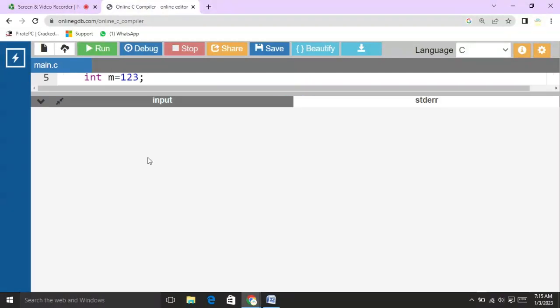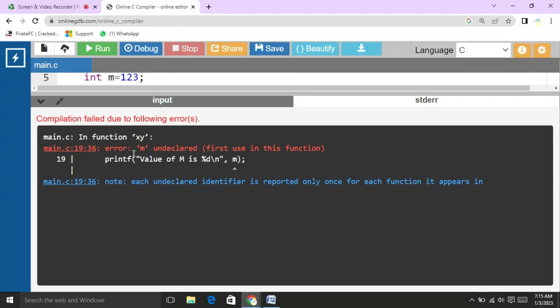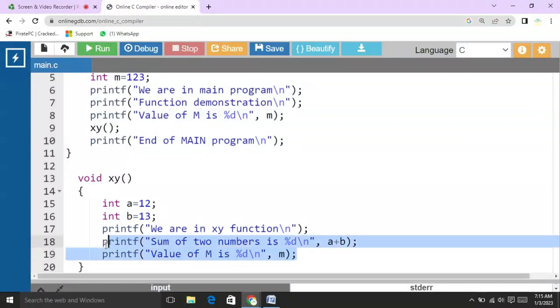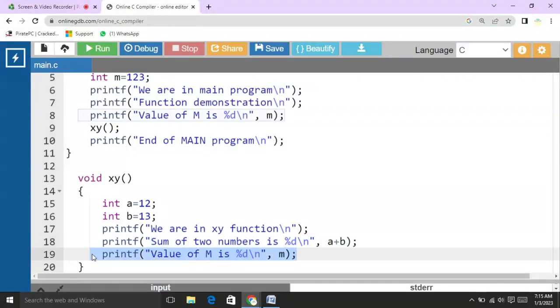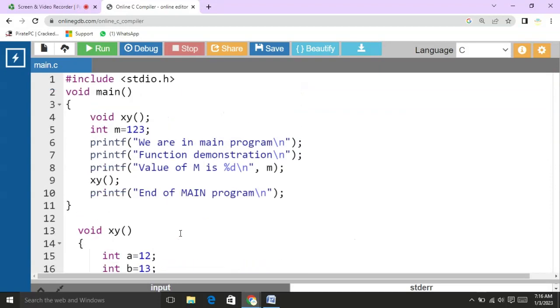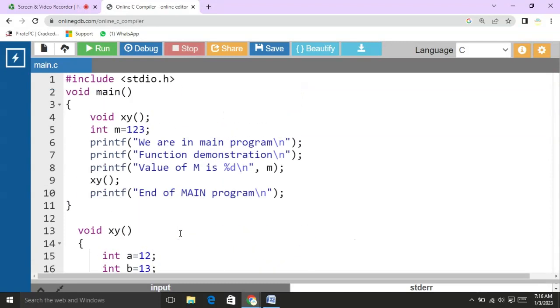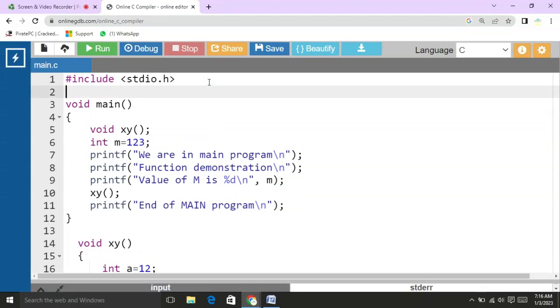So again I check that one. This is the error, right? m is undeclared. So what we can understand is that the variables declared inside a block or inside a function are local to that block or that function. Suppose we would like to declare a variable which is available to both the function and the main program. We can declare the variable globally.